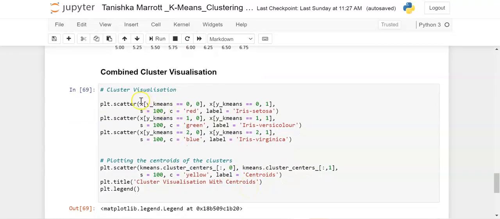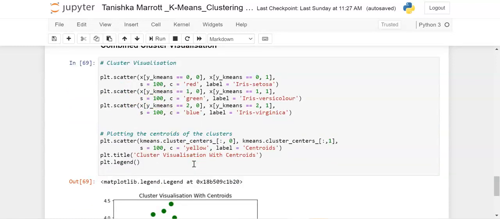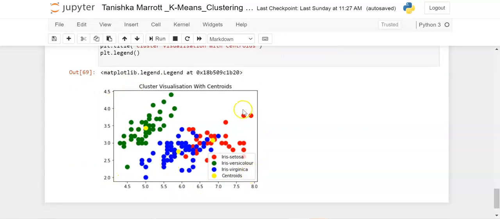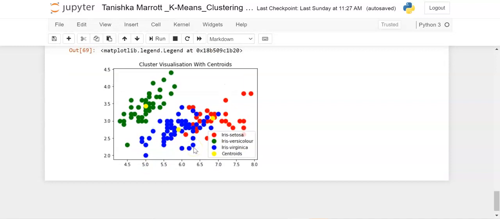Finally, I have a combined cluster visualization, which shows the centroids of the clusters along with the cluster visualization, and the last data visualization consists of the three clusters. As K was equal to 3, the optimal value we found, along with the centroids, have been plotted here. Red shows Iris setosa, green Iris versicolor, and blue Iris virginica, along with yellow as my centroids.